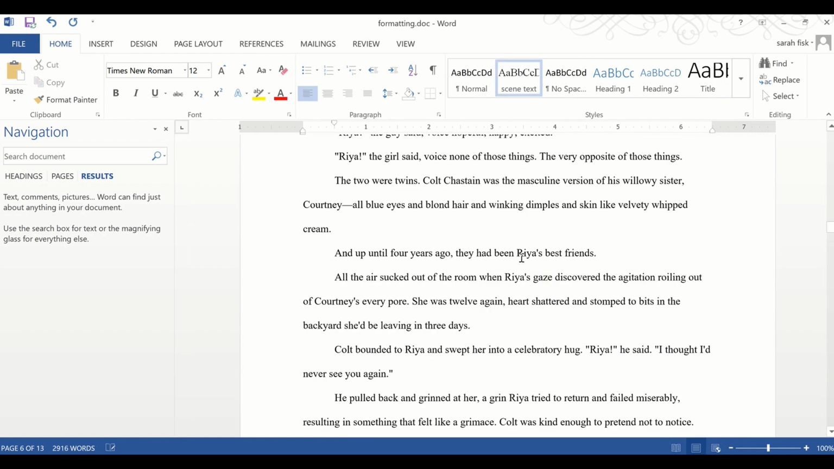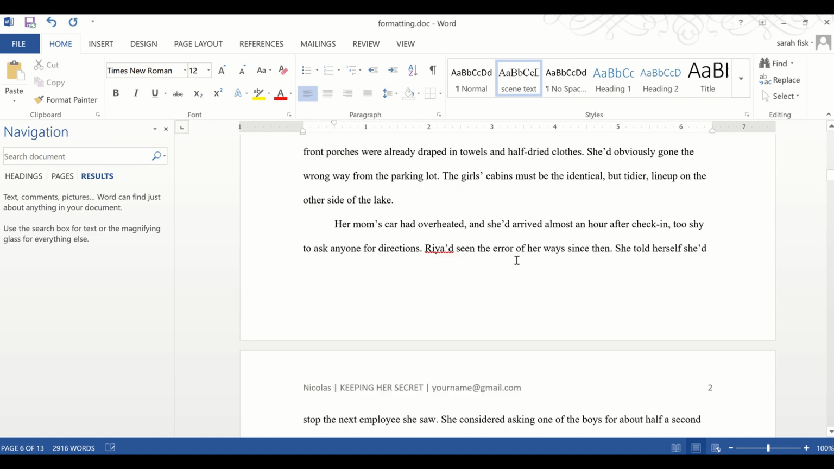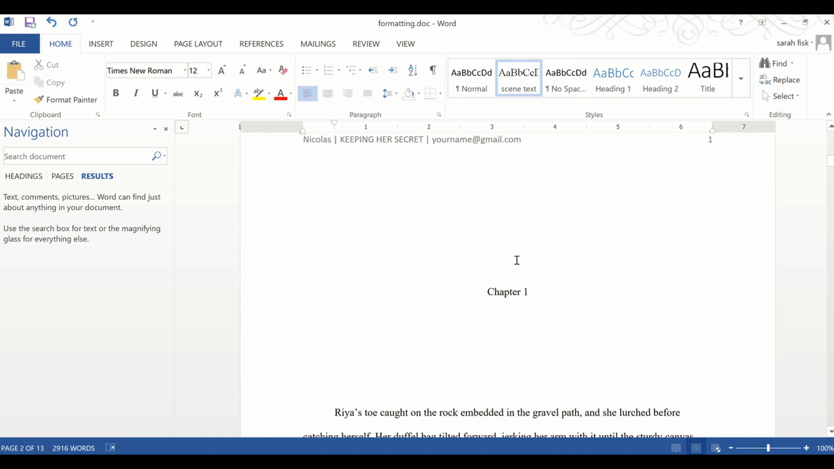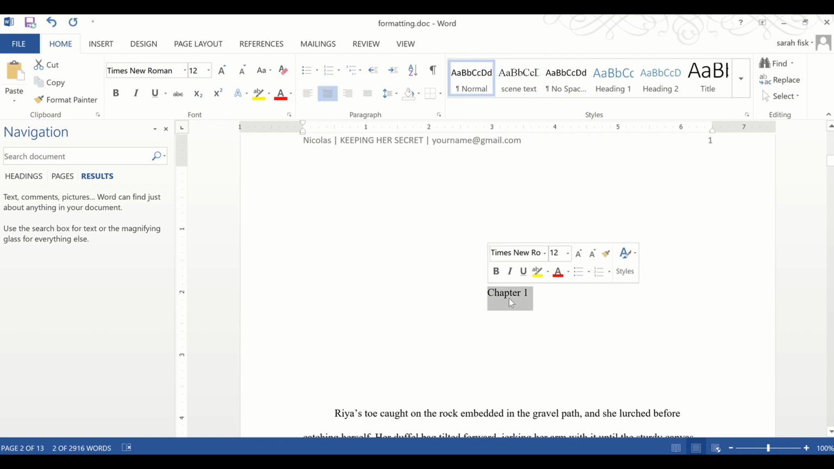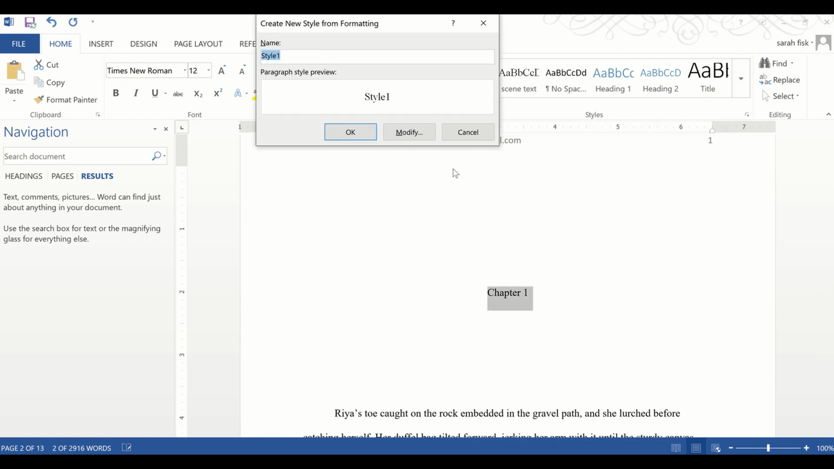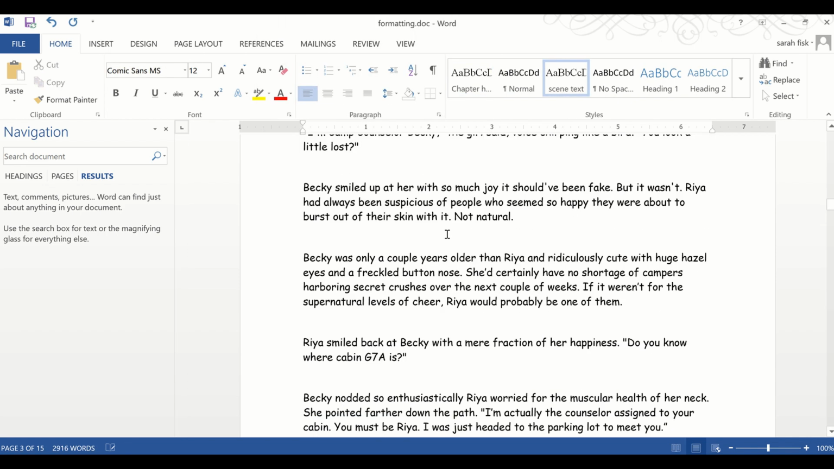And then what you can also do is scroll back up to your chapter, which is also going to be the same formatting as your title page. So you can use this for both, and just highlight just those words there and click on Create a Style and call this Chapter Headings. Okay, so I've gone ahead and messed all of the formatting up again after we've created these styles.